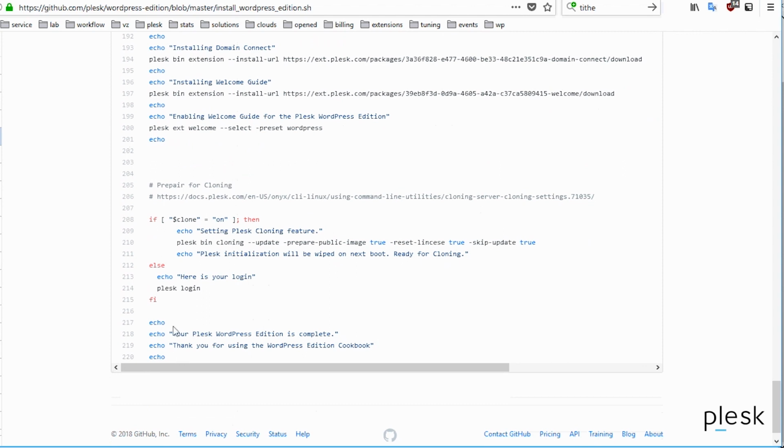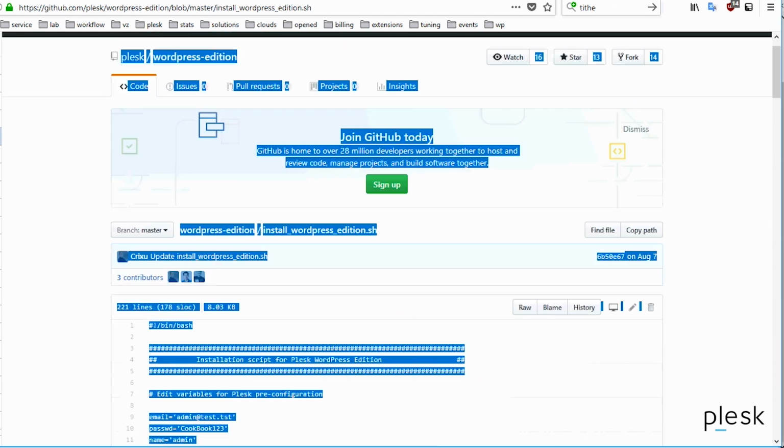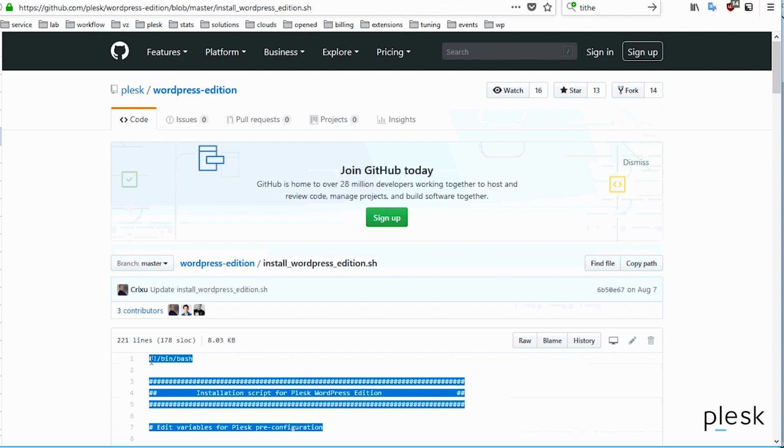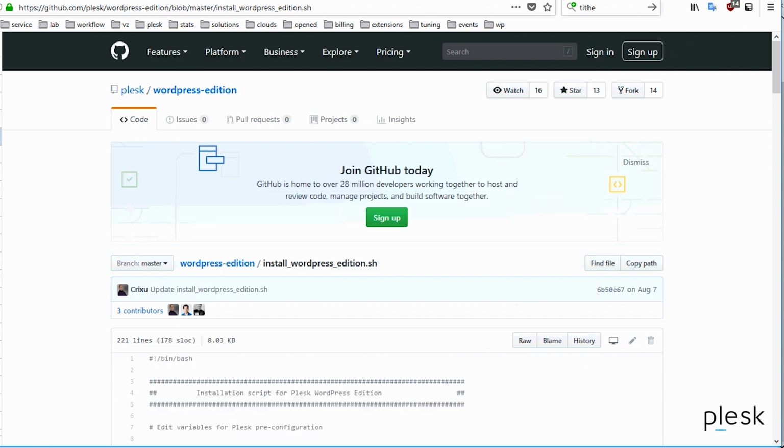To start, you just need to put the cookbook on your server. To do this, just copy the script to a file and make it executable.